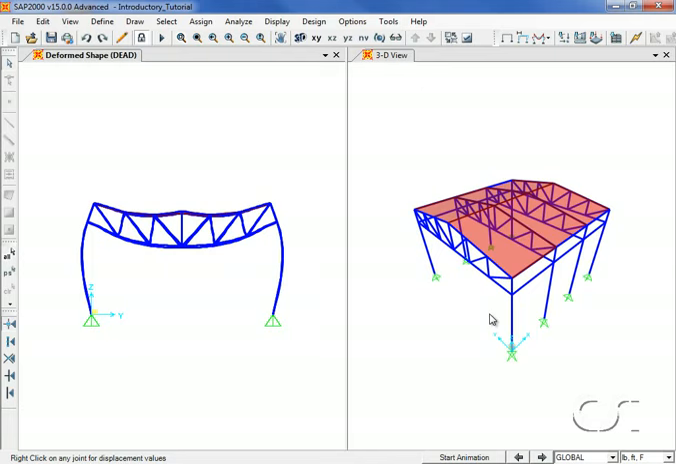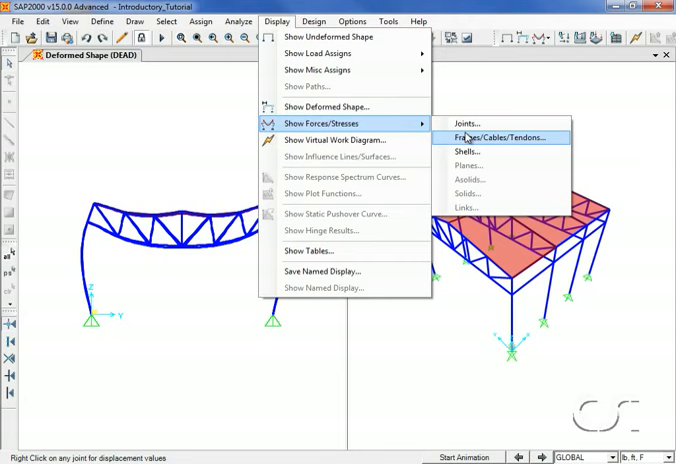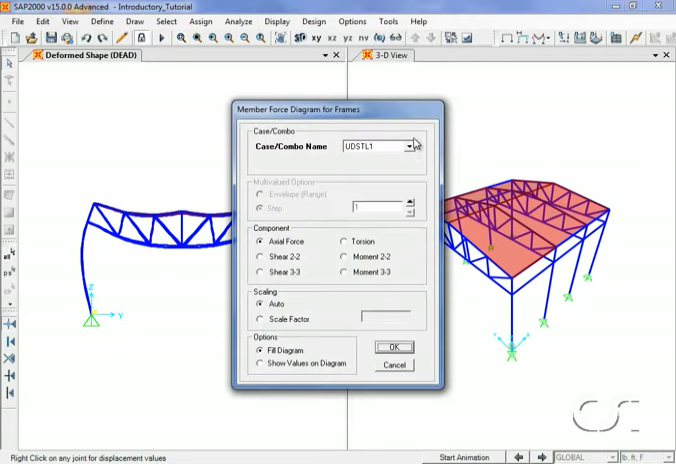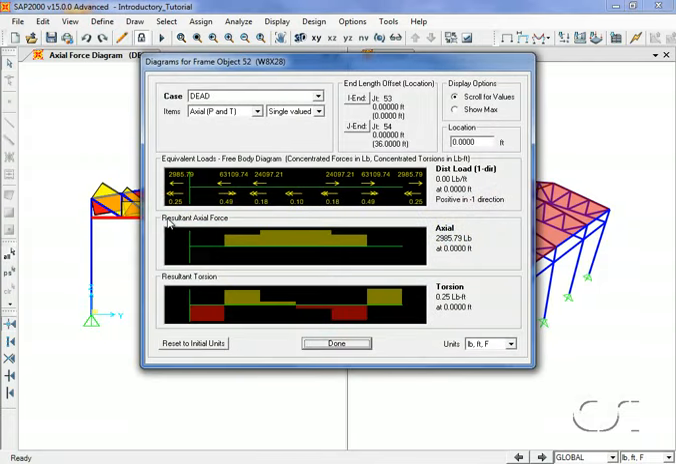After the analysis is complete, the active window is updated with the deformed shape. Make sure that the left window is active and click on the Display Show Forces command and select Frames. Here you can choose the load case and type of force to be displayed. A right mouse click on an individual member will bring up detailed force diagrams for that particular member.